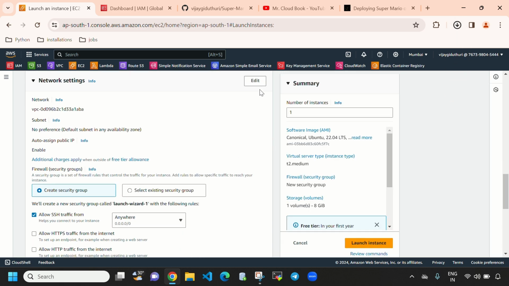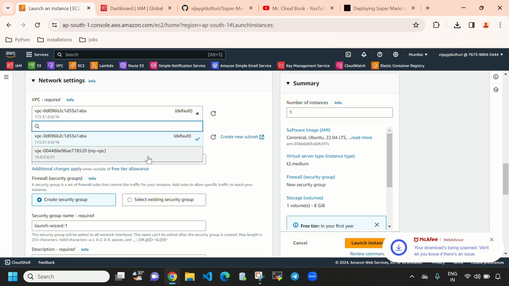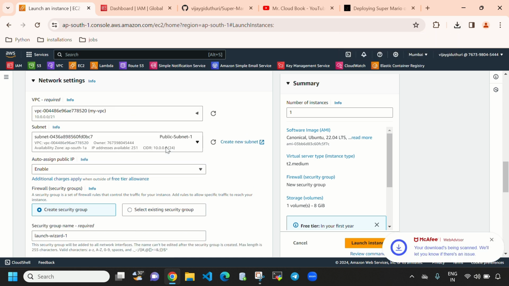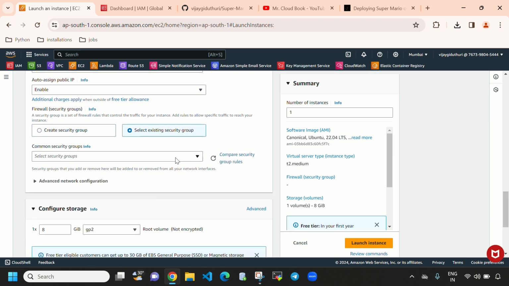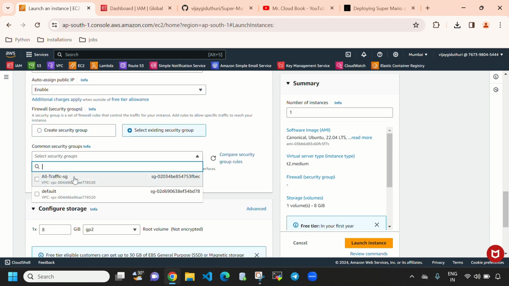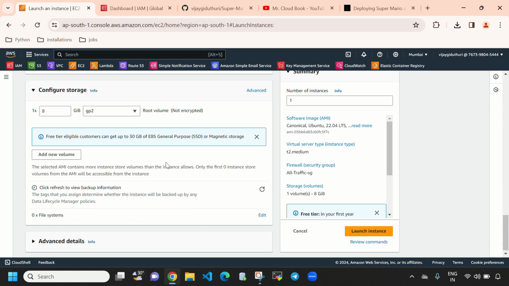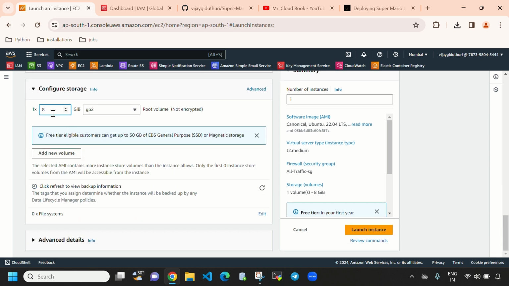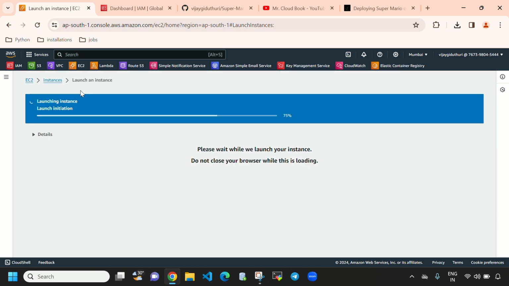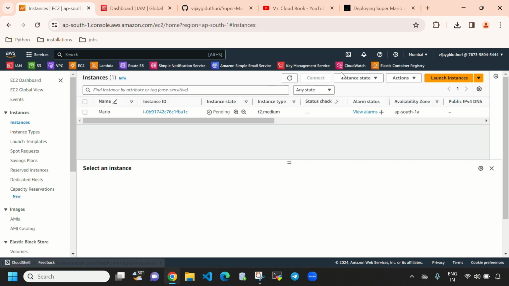And you can see this is the key pair. And previously I have created a custom VPC, so this is the custom VPC. And I'm selecting all traffic security groups, guys. And I'm going with 15 GB, guys. Minimum 15 GB I'm going. And let's launch instance. And you can see, guys, it is in pending state.